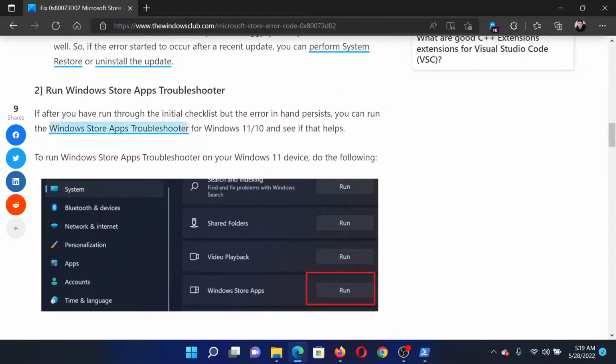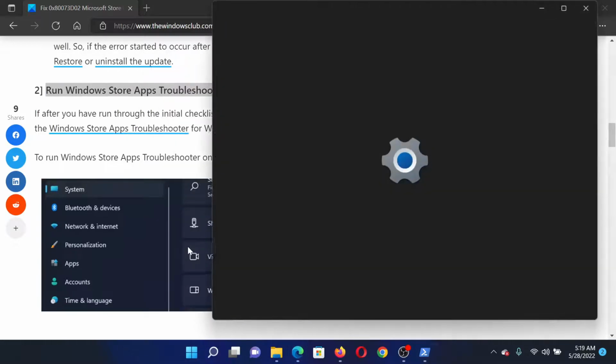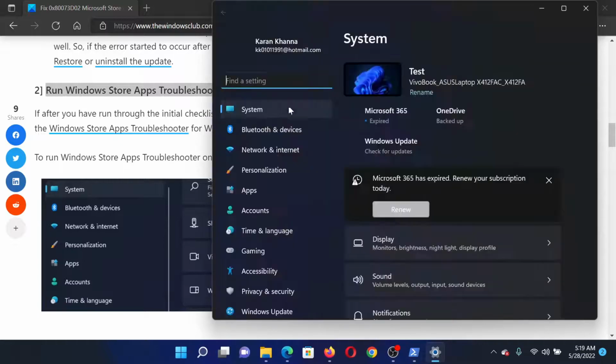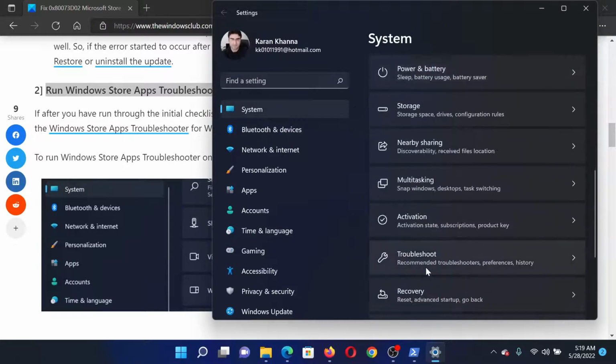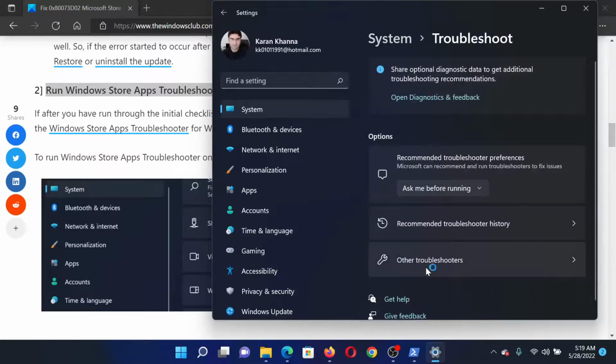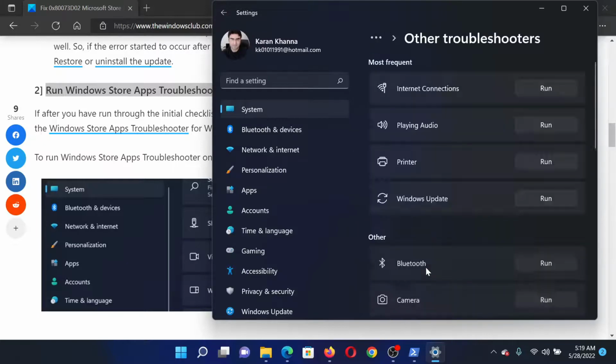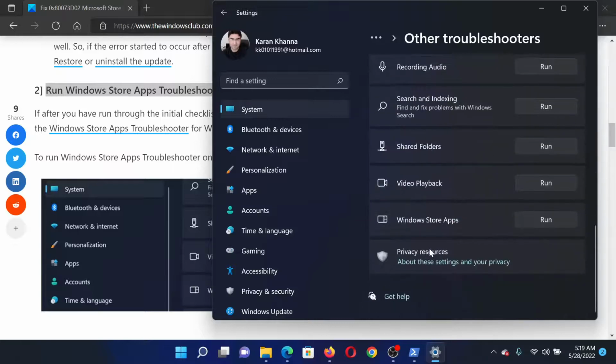The next solution would be to run the Windows Store Apps Troubleshooter. For this, right click on the Start button and select Settings. In the Settings window, go to the System tab on the list on the left hand side. In the right pane, scroll down to Troubleshoot and click on it. Select Other Troubleshooters. Now scroll down to the bottom of the list and click on Run corresponding to the Windows Store Apps Troubleshooter.